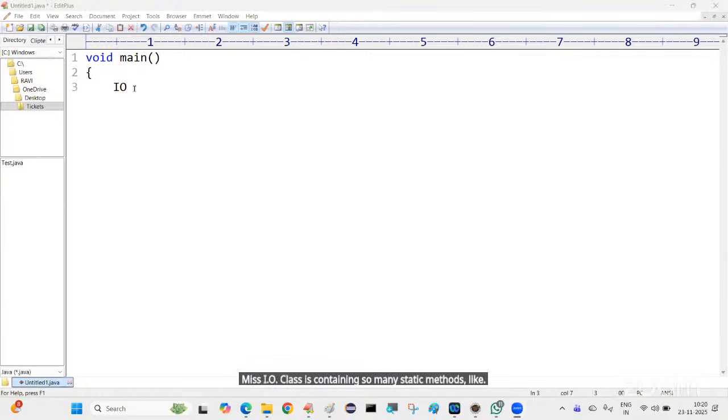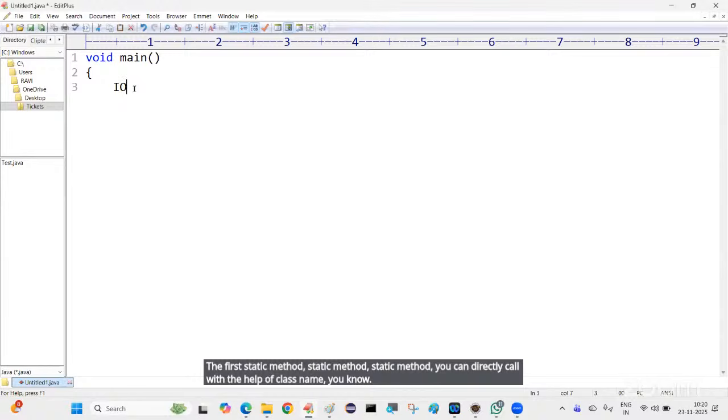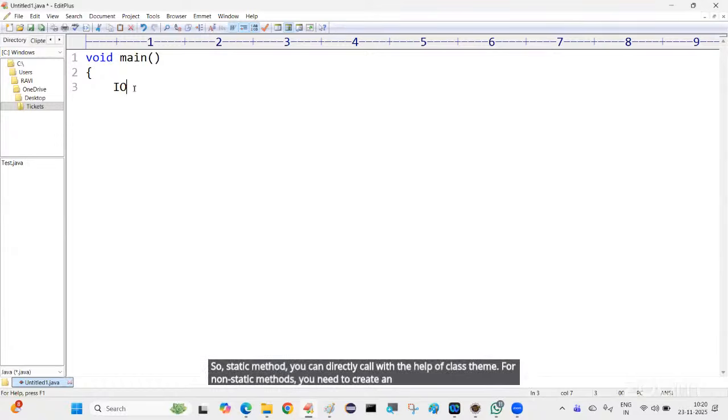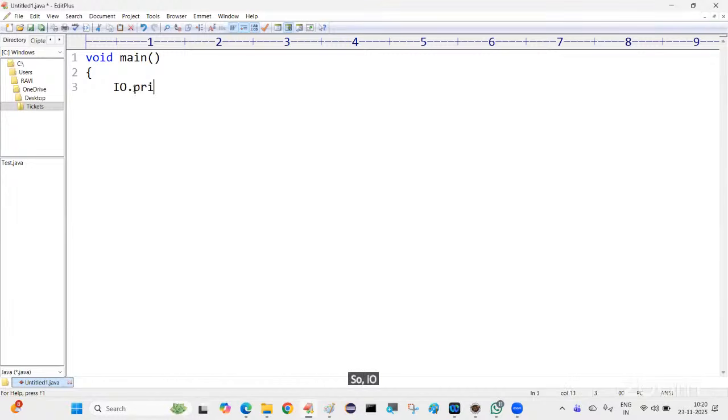A static method you can directly call with the help of the class name. For non-static methods, you need to create an object. So IO.println, welcome to Java 25. Put a semicolon. Now closing of this void main.